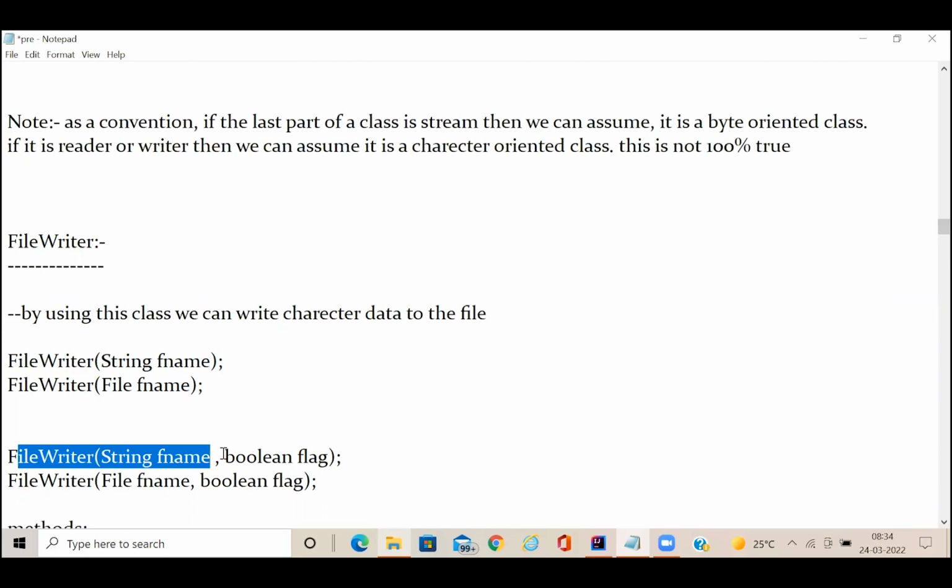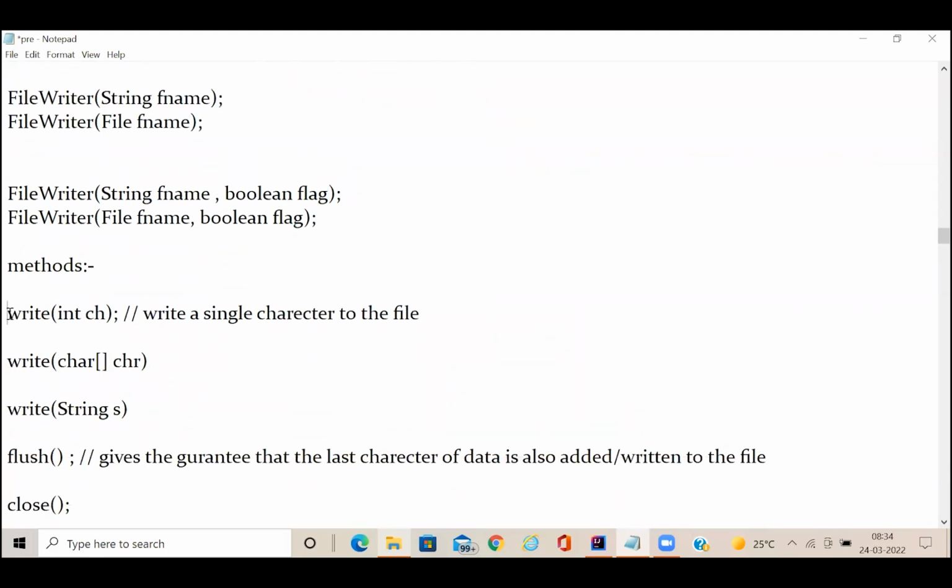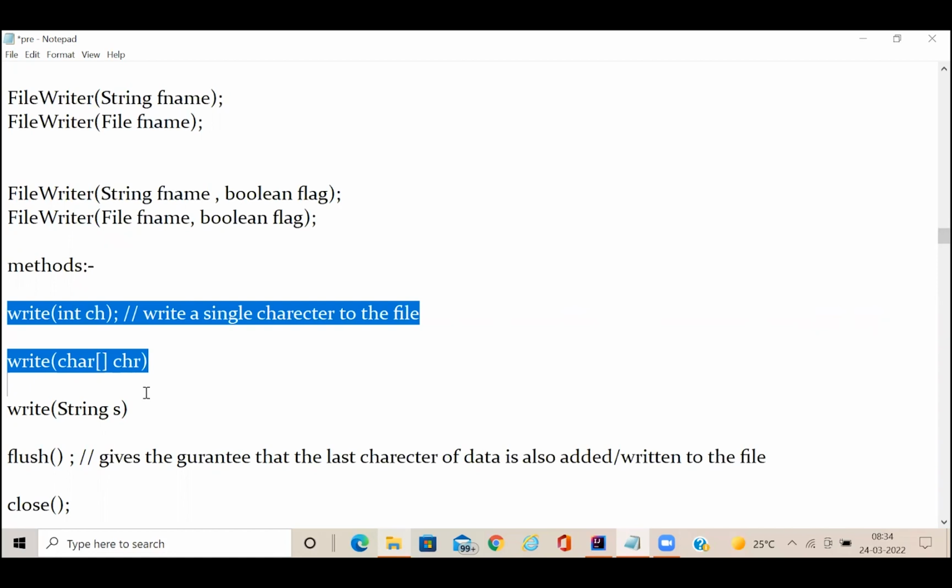There is another type of constructor where you need to pass a boolean flag, either true or false. That means this file will be in appending mode or not. We are going to talk about appending mode in a moment. Now there are some methods in the FileWriter class like write, where you pass a particular integer character. If you pass an integer value, it will write that single character to the file. If you want to write multiple characters, you can use a character array or a string. So there are multiple write methods.